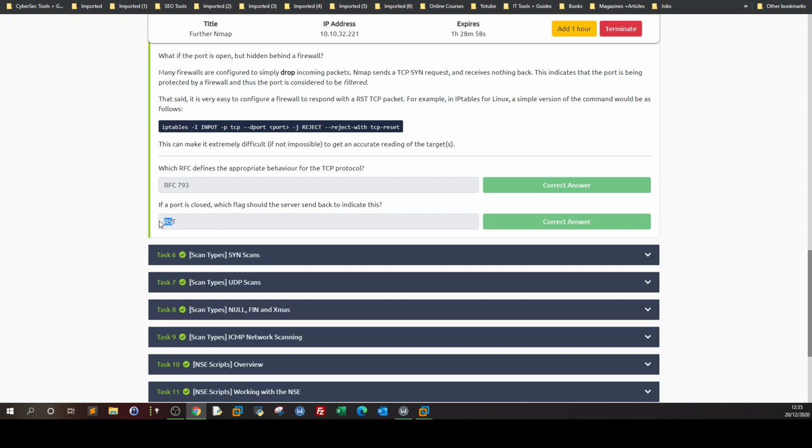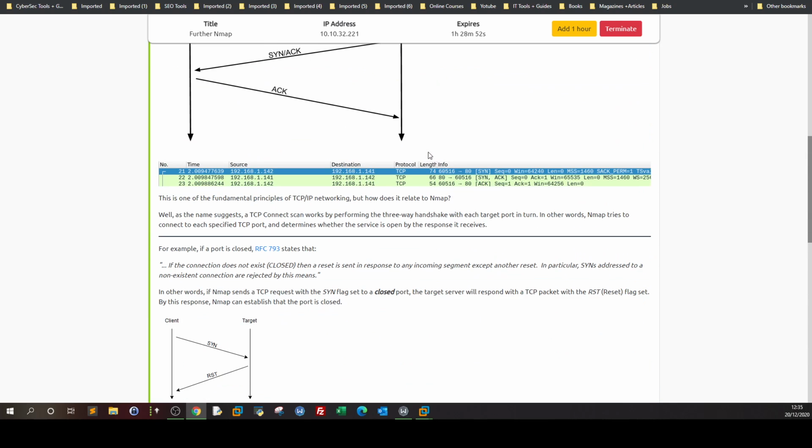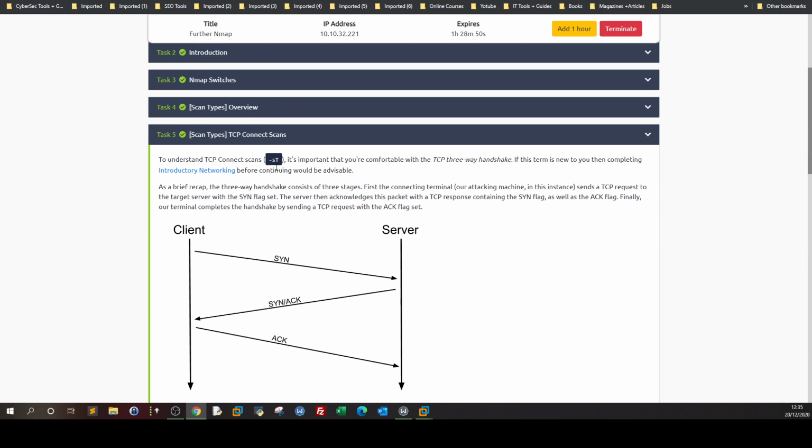Reset means that the port is closed. If it sends an acknowledgement, it means that the port is open. It follows the TCP three-way handshake because it is using a TCP connect scan.